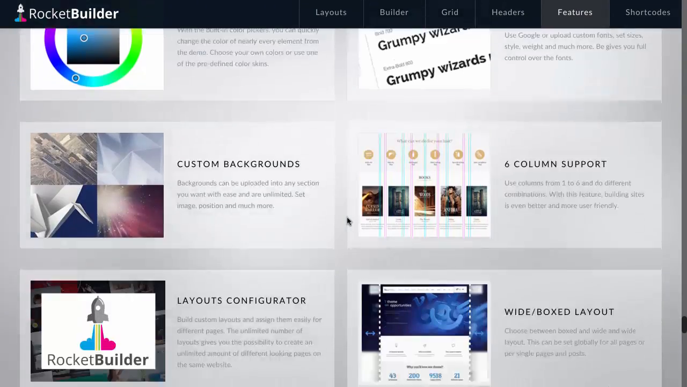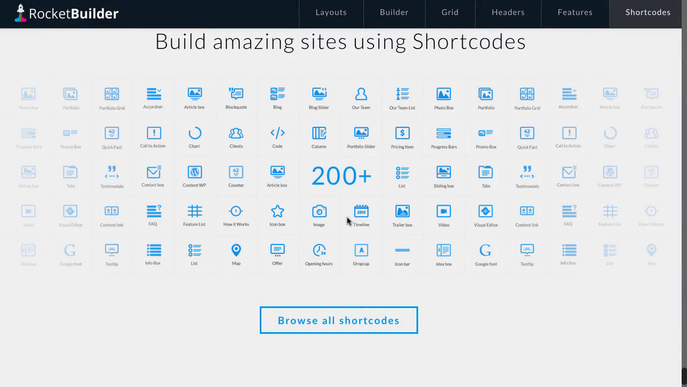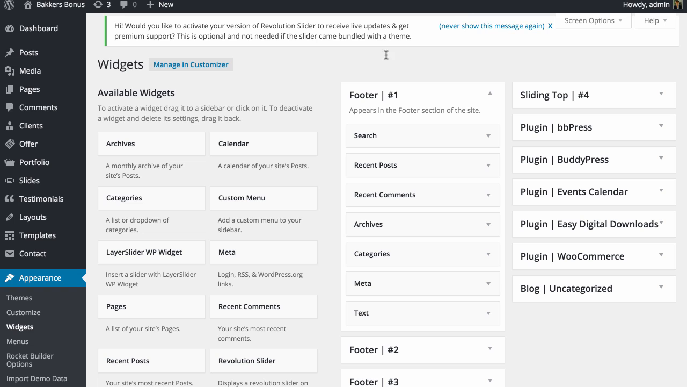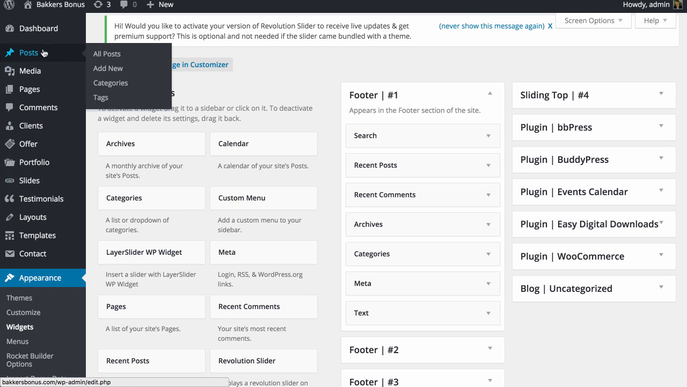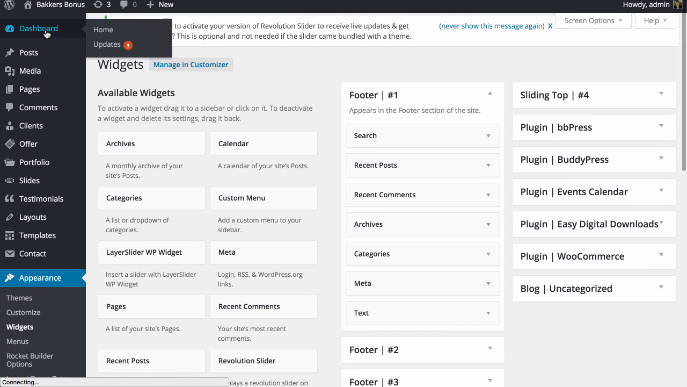You can also choose a number of different layouts. You can build your pages from scratch, and it just makes it really easy. So let's just take a quick look at my WordPress. Now, this is my WordPress right here. If I go back to the theme right here, I basically went ahead and first of all I installed this.